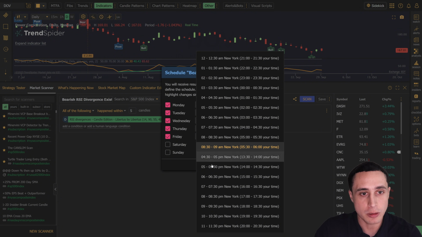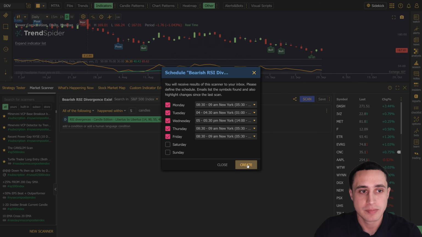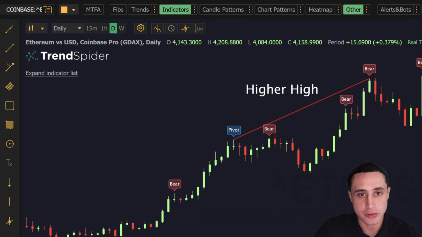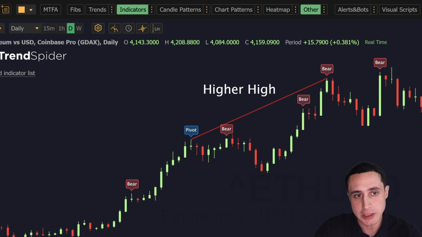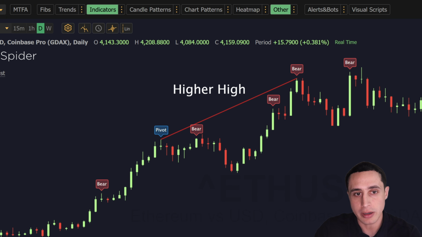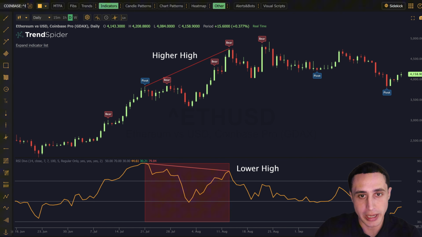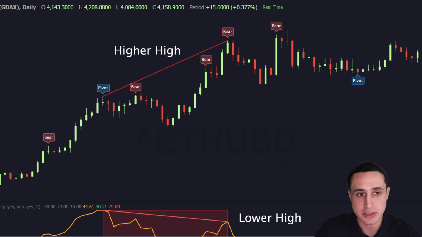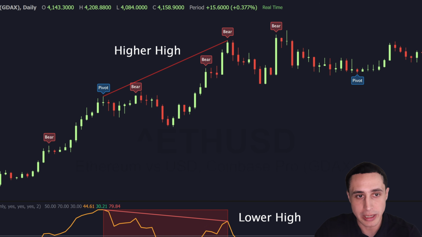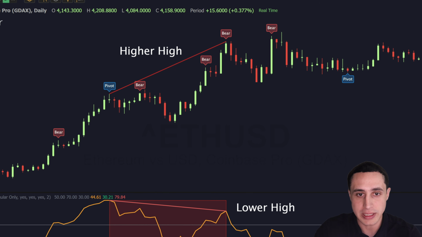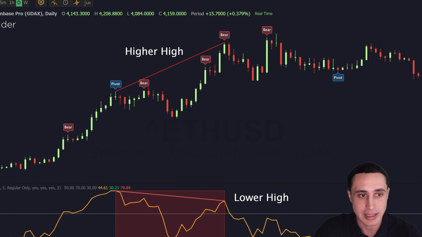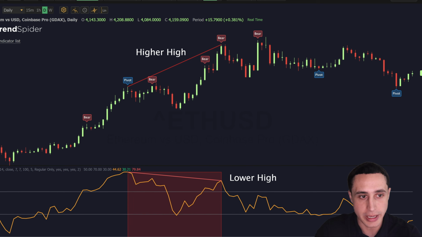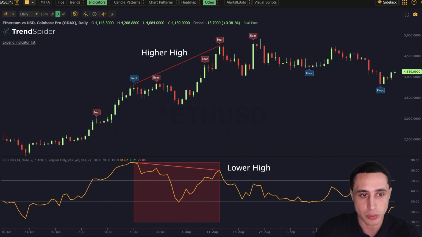Now let's bring this home with a couple real examples. The first one I want to show you is on the Ethereum daily chart in July of 2025. As price pushed to new highs, both RSI divergence indicators flagged bearish signals, with RSI making lower highs even as the price climbed. That's a textbook bearish divergence, signaling that momentum was fading behind the scenes, and thanks to TrendSpider's community-built tools, this was spotted automatically with no manual analysis required.